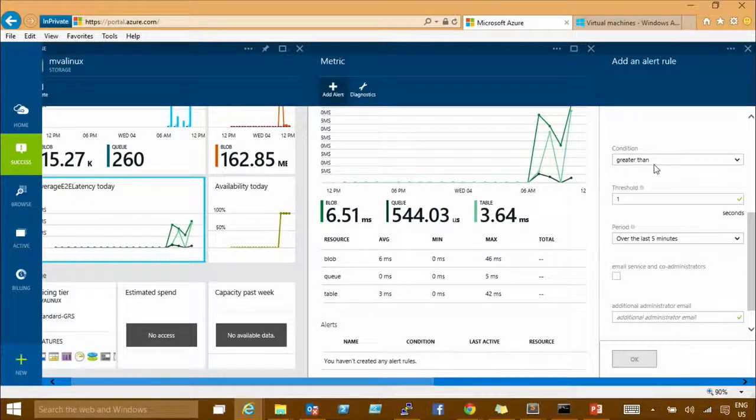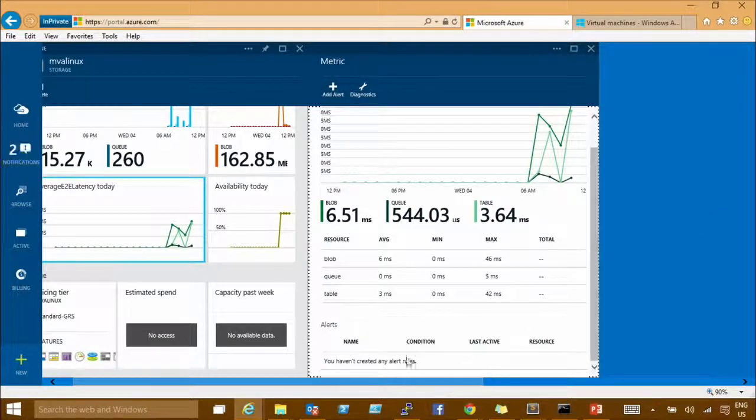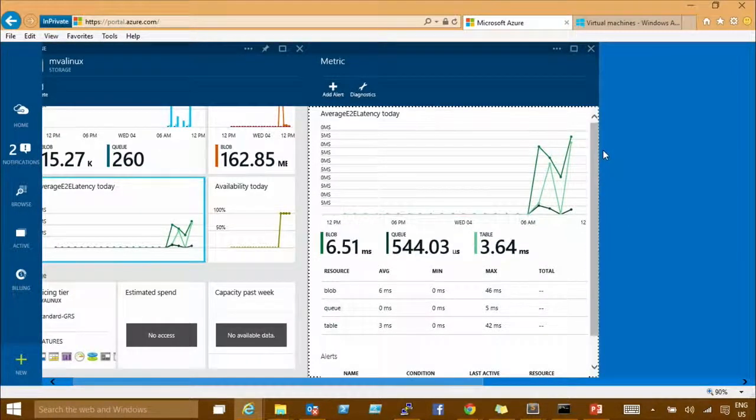So it has to be greater than 1 second over the last few minutes. So if that happens, I will receive an email as the admin. But you can also bring another email if you want to notify the owner of that application, for example, or the owner of the VMs running on that storage account. You can notify them on an email, be in CC, but they're aware of what's going on in the environment.